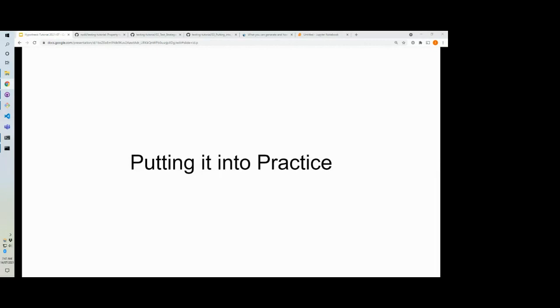Section 4 of the tutorial is putting it into practice. And this is where I cover all of the random miscellanea, like configuration, integrations, and support channels that might be useful if you actually want to use this in the real world.